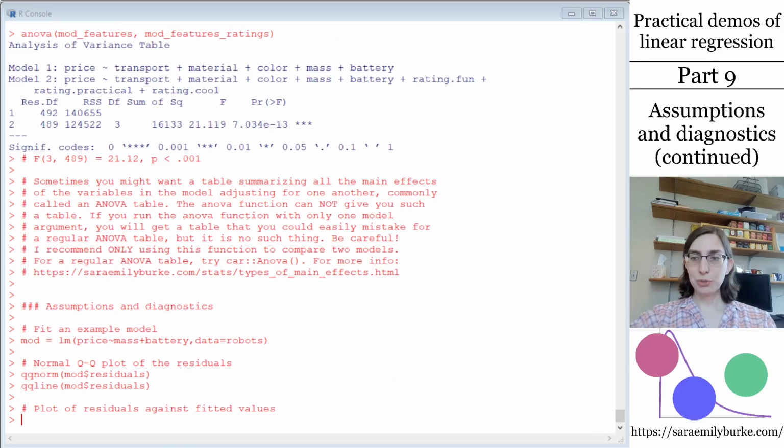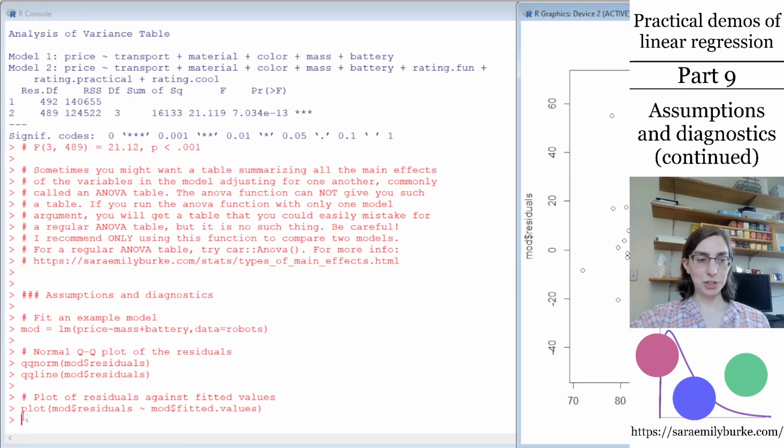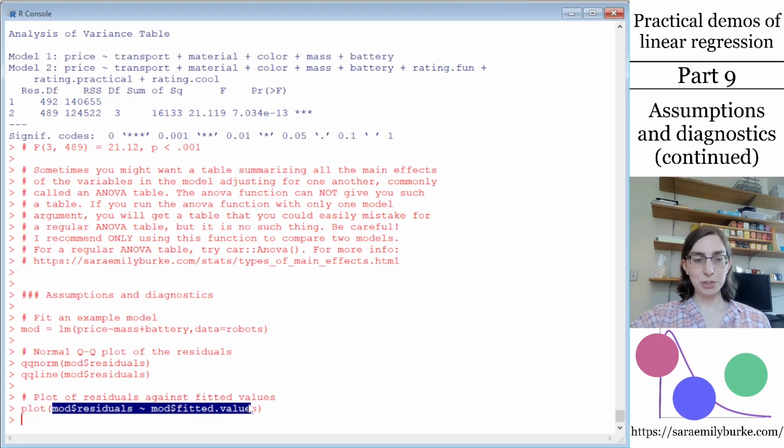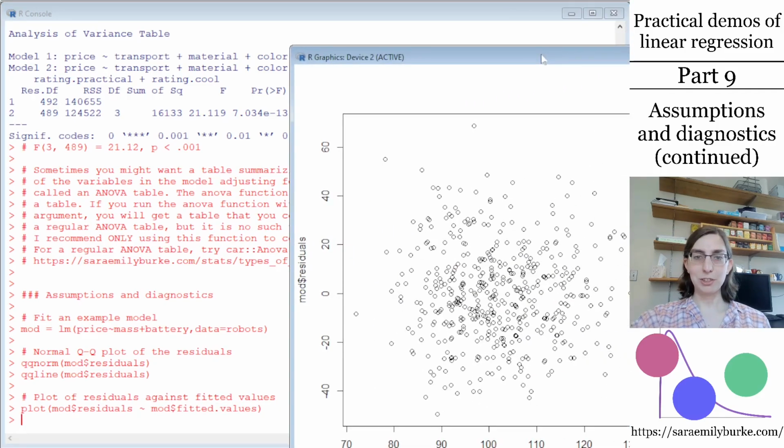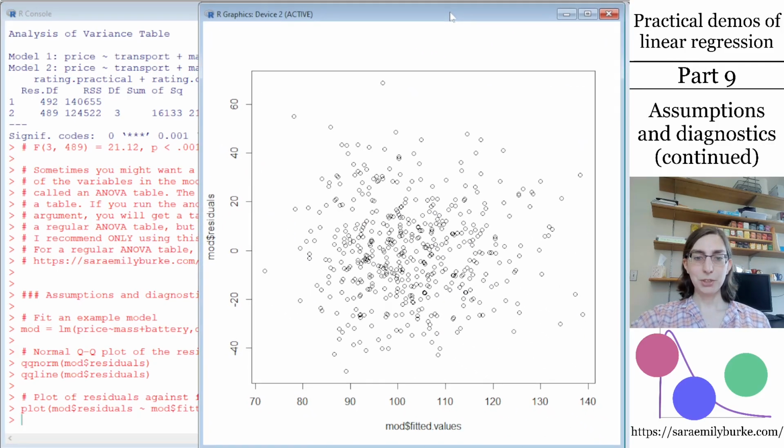We can plot the residuals against the fitted values by using a function like this. The regular plot function gives us a scatter plot as long as the arguments are numeric, or as long as we have a formula that has a numeric variable on the left and a numeric variable on the right. And so here I'm just using the $ operator to retrieve the residuals and the fitted values from the model object that already exists. Here's the plot that we get. And this scatter plot shows nothing particularly concerning about the distribution of residuals across the fitted values.